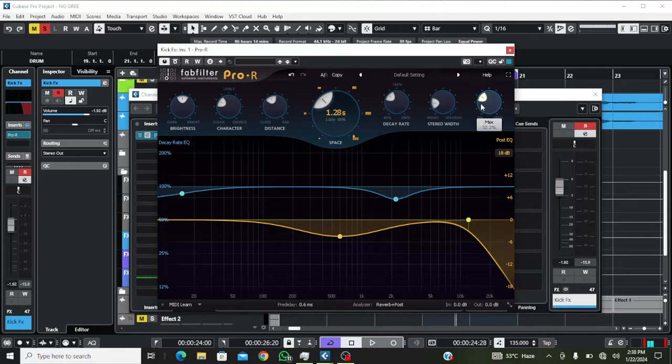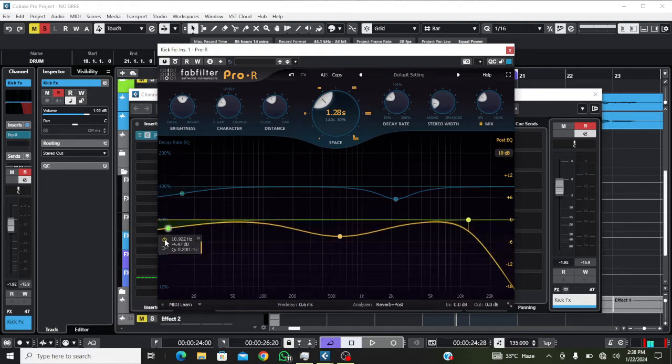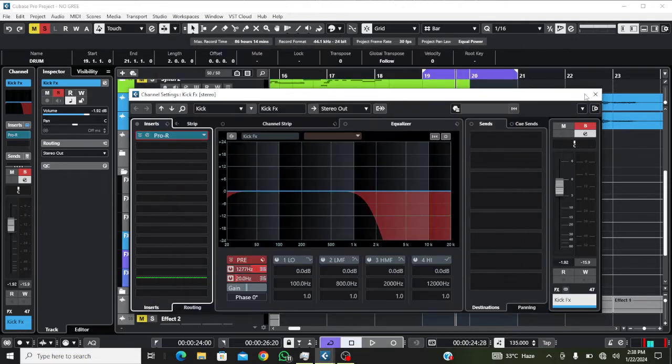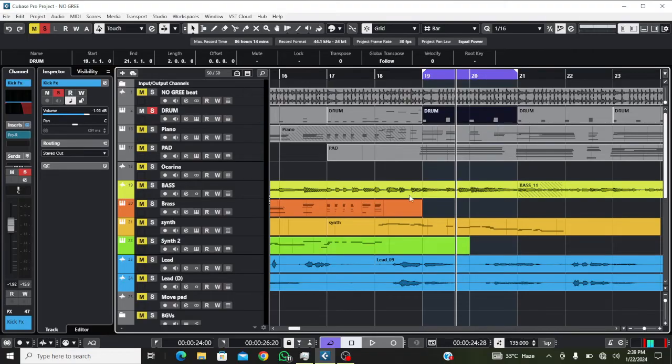So you check your mix. It should not be too much, so that you can get the original feel of the kick. So this is the stereo and many other things. Of course, you learn how to regulate this stuff. Once you're done here, go back to your mixer.